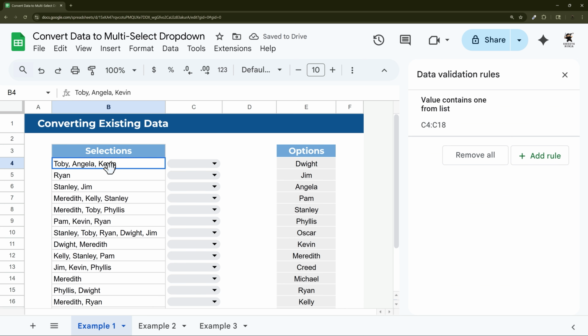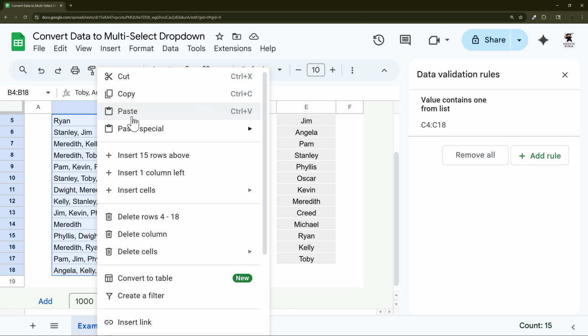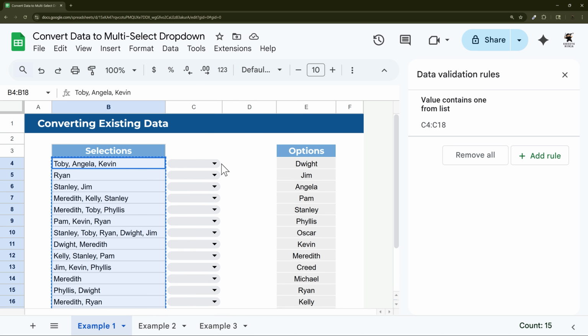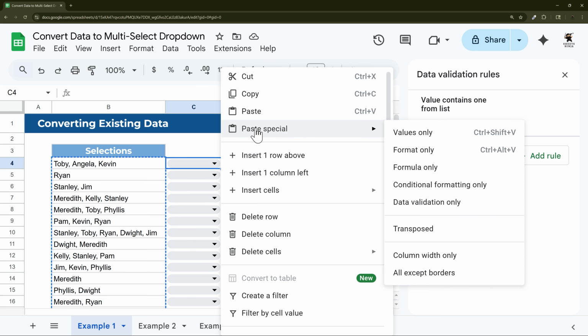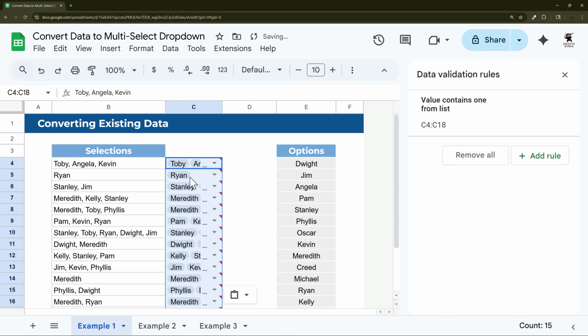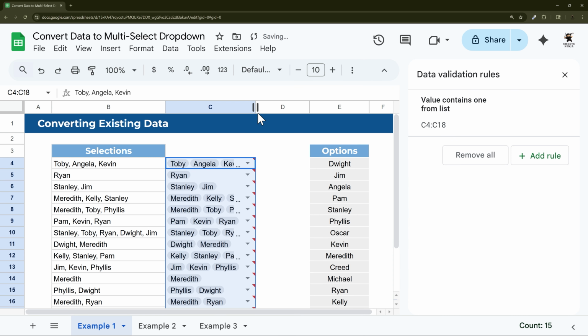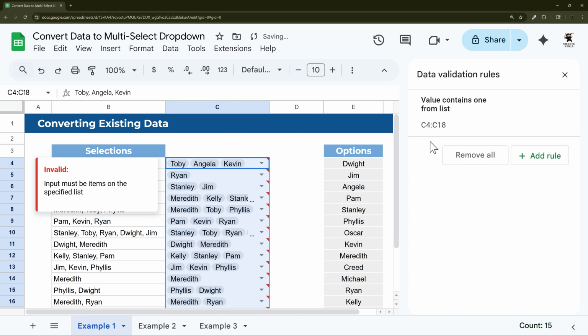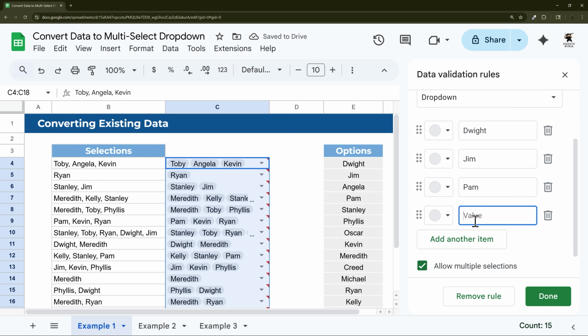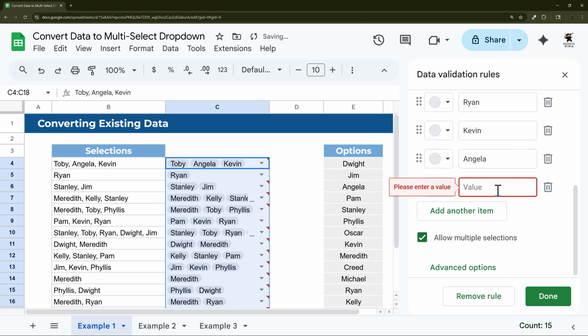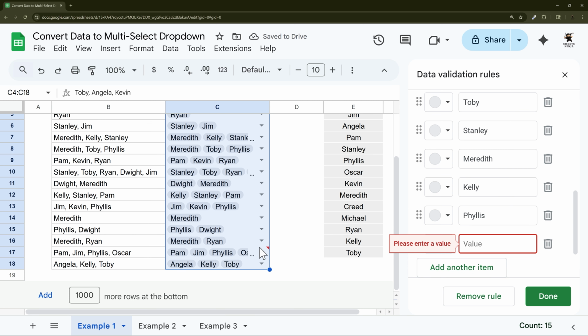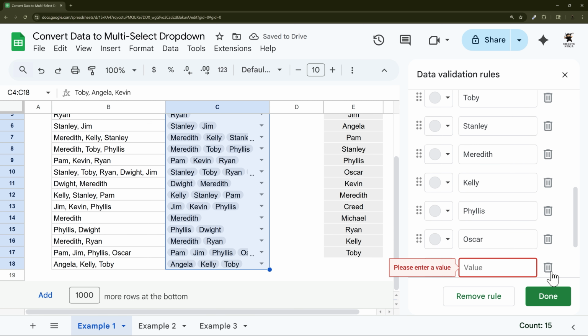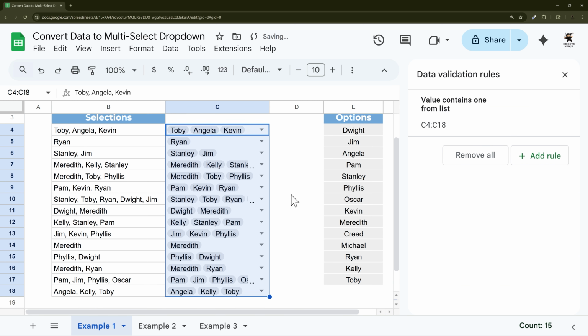And then what we do is we take this whole range and do copy and then come over here and then do paste special values only. So we're going to have some errors because they don't fit the drop down, but we can go back in here and we could add the rest. And so that's how you would then add them manually like that.